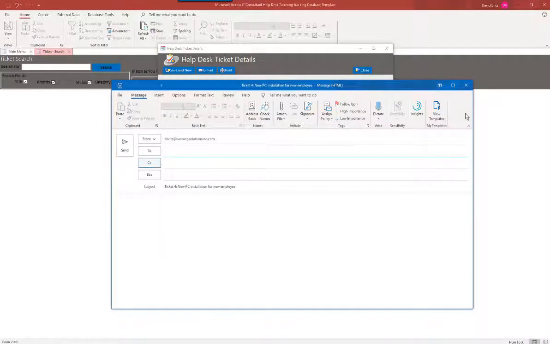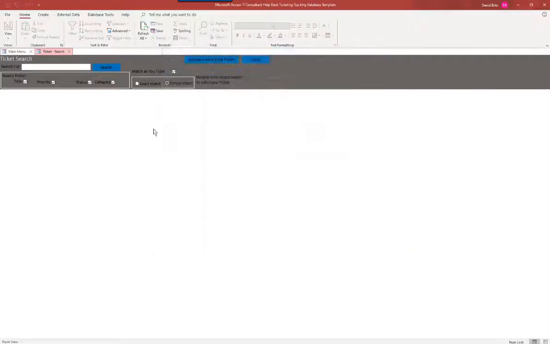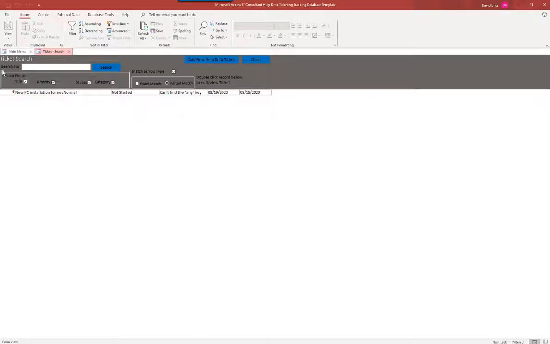We can email this to someone. But let's go ahead and close this. It gives a ticket ID. Now we can do a search for ticket, and we should find what we just put in here. And of course, we can edit it if we need to. We can print it, email it. You can search. Now, we only have one in here right now, but installation.